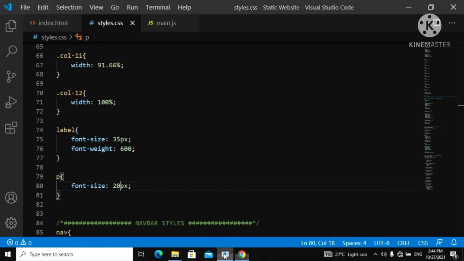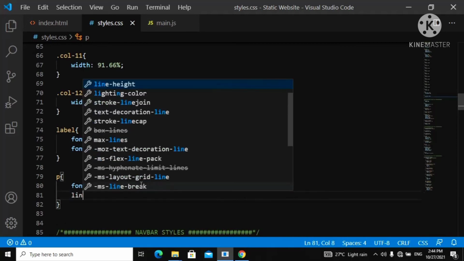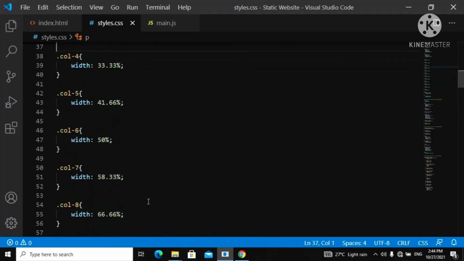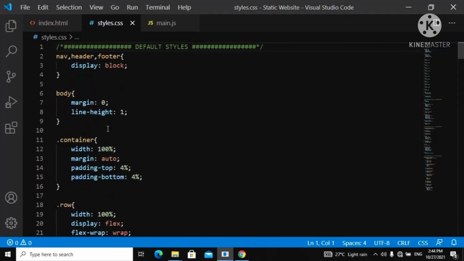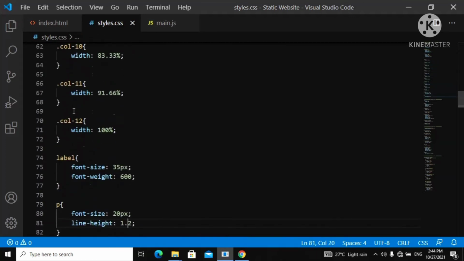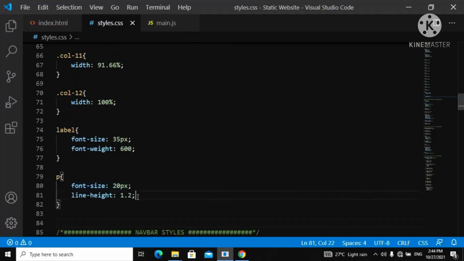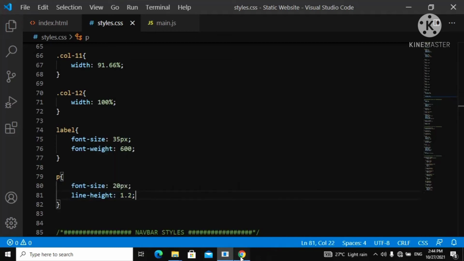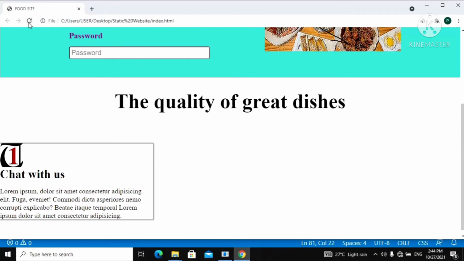So now let's give it a line height. I'm going to give it a line height of 1.2. As simple as that. Now if you can remember, in our default styles, let's go up here, you can see we gave the body a line height of 1. Now we are overwriting it, we are just adding a little line height to our paragraph. A line height of 1.2 for our paragraph. So we are just adding a little to it, okay? Let's refresh this and see how it looks. Refresh. And this is looking good.